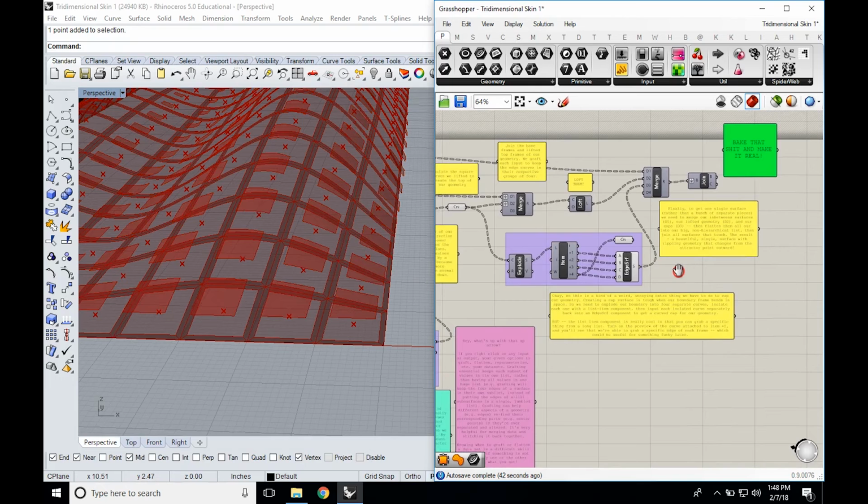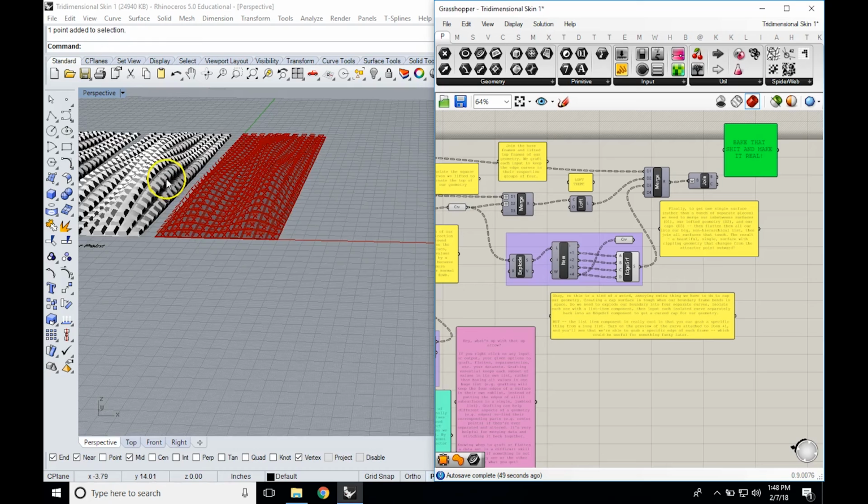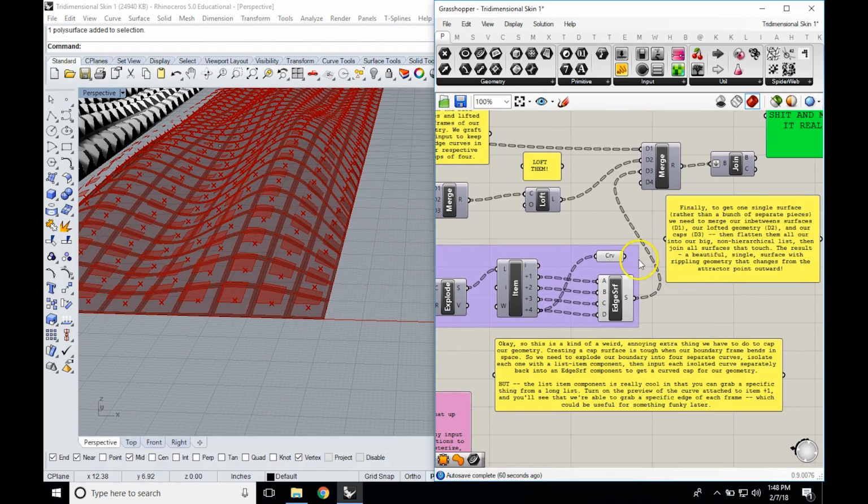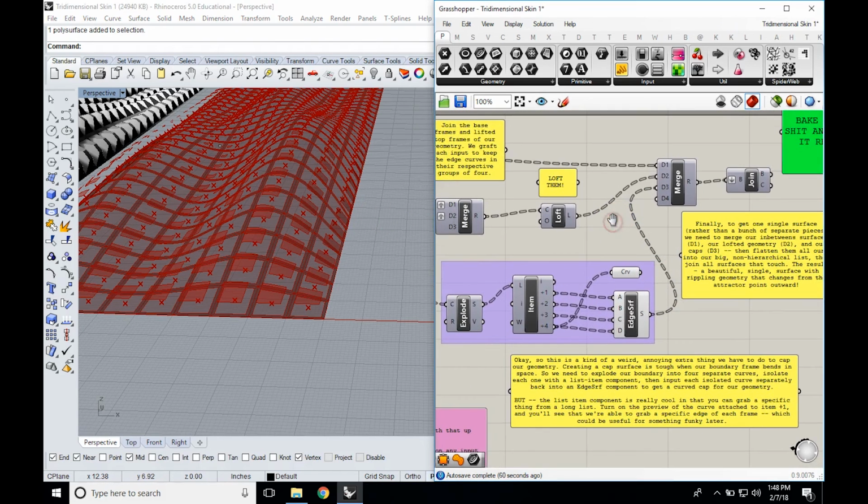Great, so we have our caps now. Yay! So what do we need to do now in order to get this all to be one surface like this? If we baked this now, we would get a bunch of caps, a bunch of geometries, and then this inner framework. But we want it all together as one surface, because we want to just be able to drag it and move it and do whatever with it. Maybe 3D print it. So we're going to do a final merge.